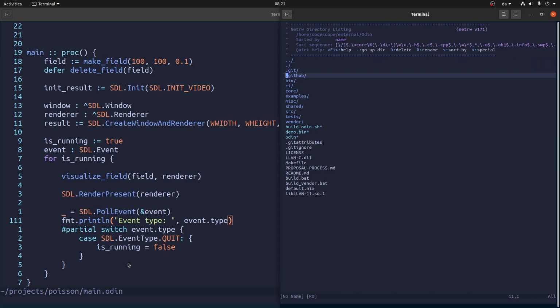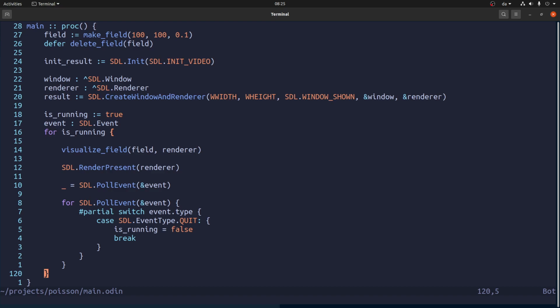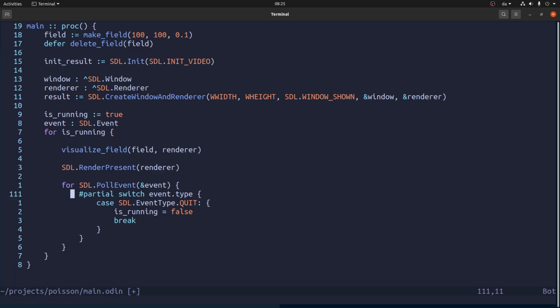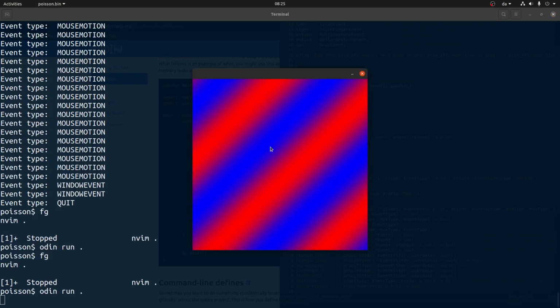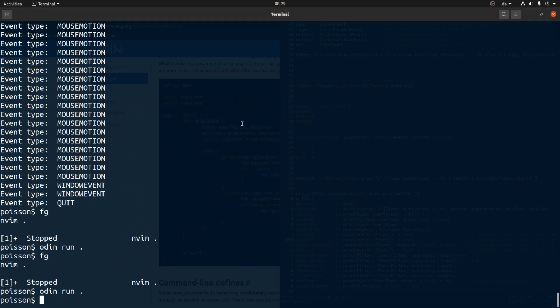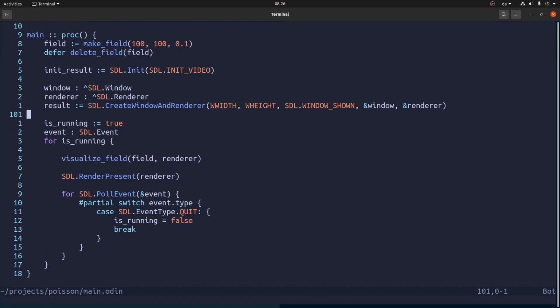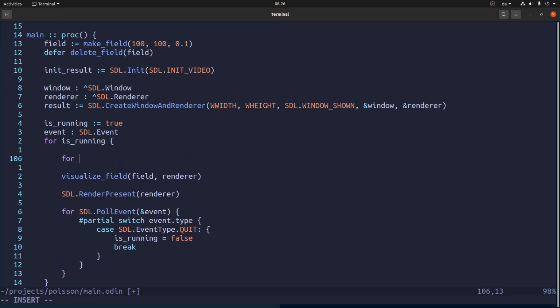Let me go into the Odin repository and have a look. I will do that off screen. All right, I think this is the solution. We just have to get all of the events out. So we pull all the events that were present in this frame. So now it looks like this, and it actually stops right away.